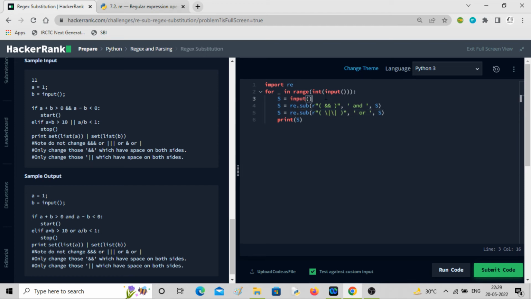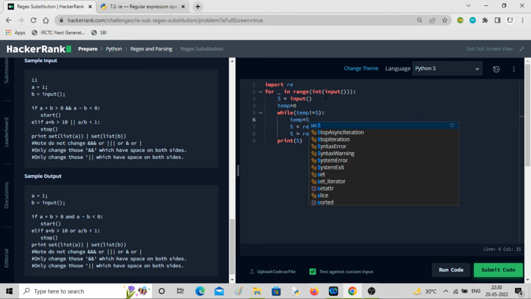So for that I'll use a while loop. Okay, so while, I'll define something called a temporary variable. Temp is equal to 0 and I'll check temp. If it is not equal to s, then keep running this loop. What it will do is keep on replacing AND and OR, and it will save it to temp is equal to s. See what is happening here.